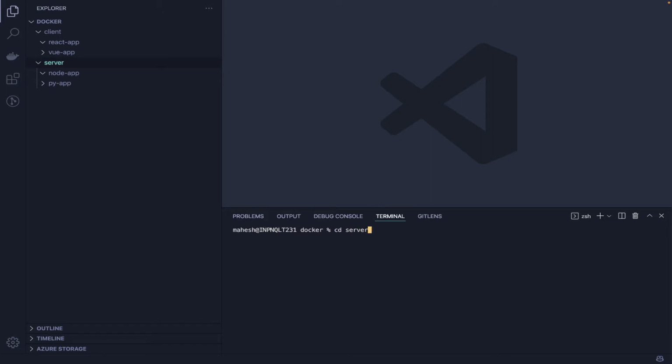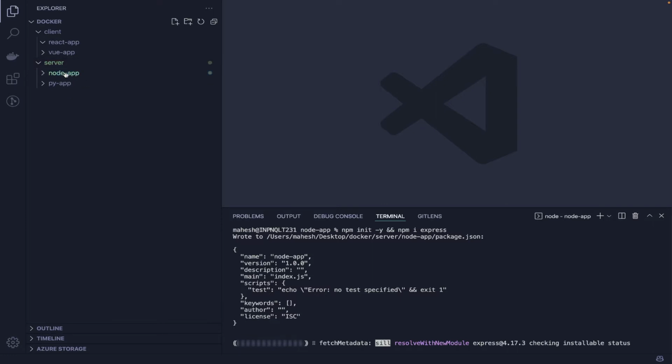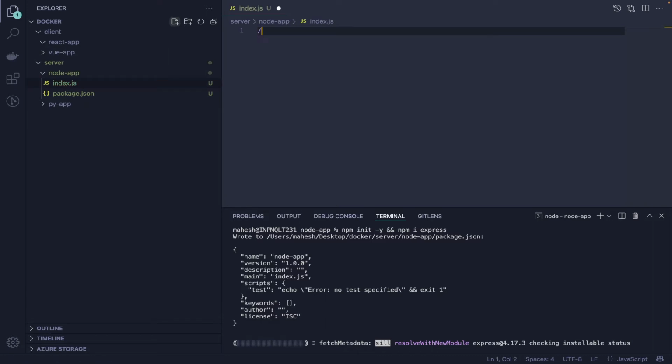So cd server, quickly cd into the Node app. Let me run npm init -y quickly over here, and let me install Express quickly. Let me go to Node, let me add index.js over here, and we'll say I need to create an Express app. So const app equal to Express. It's not working, no worries. const express is equal to require express.